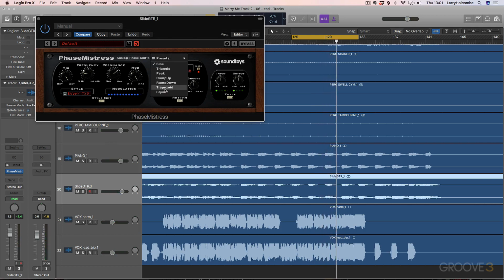And from here, we can choose different wave shapes. Let's try a triangle wave. We can also shuffle and swing the groove. Now it's a little bit out of time sounding, but we're going for a kind of analog vibe, so I'm going to leave that as it is.